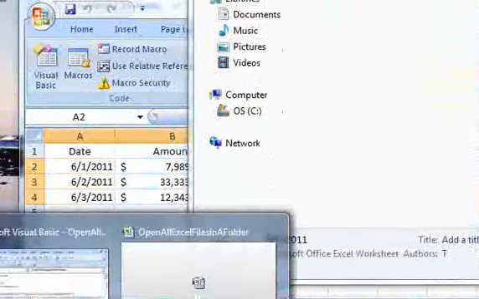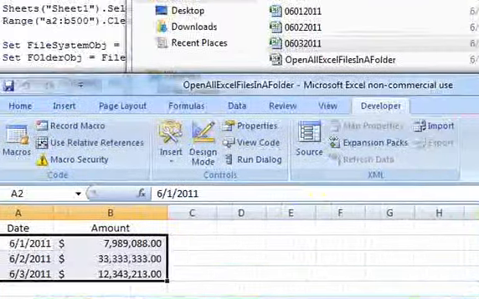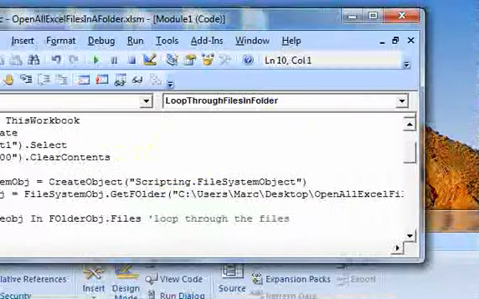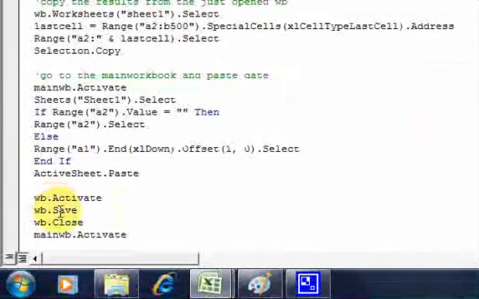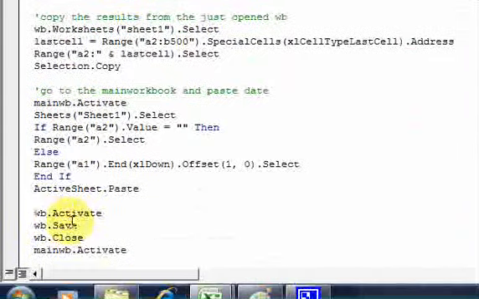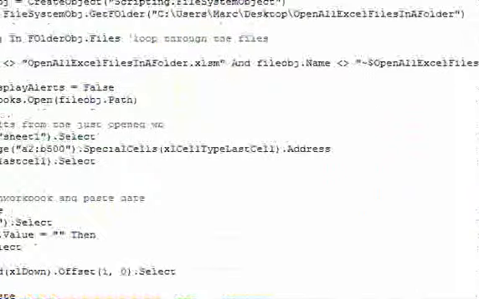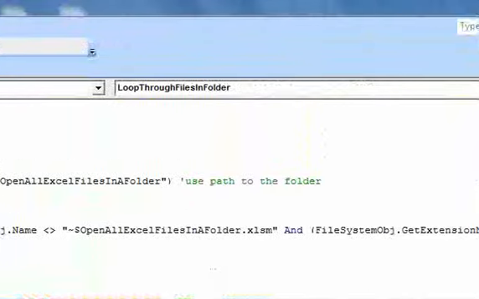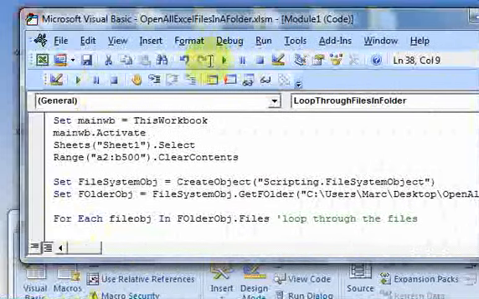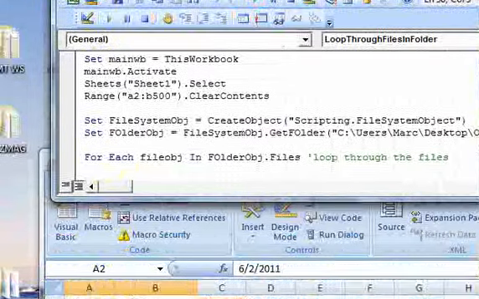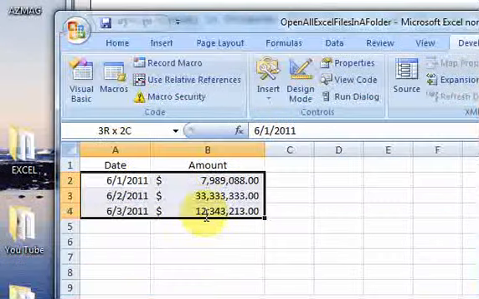Okay, and in terms of what workbooks we have open, you'll notice we only have one workbook open, and that's because each time through the loop we are closing it. After we extract the data, we activate the workbook we got it from, and we save it and close it. So at the end of this macro, if I run it again, there it cleared it out. You didn't see that, but it did clear it out, and then it just repopulated them.